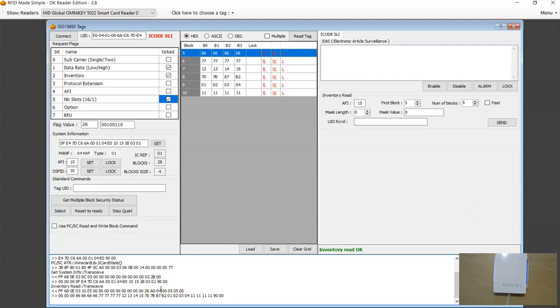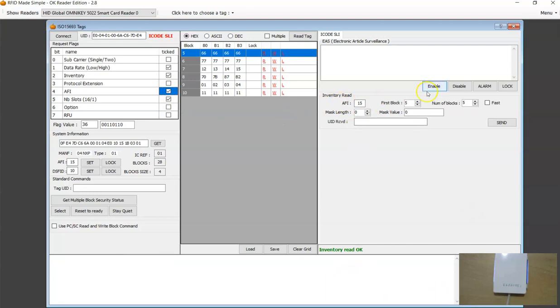If you look at the command structure, sorry, I think there's something wrong. The AFI is not used here, because to use the AFI you must have the AFI set as well. Now this command was run without the AFI. Still it works. It's just a simple inventory read command. Now just clear this.